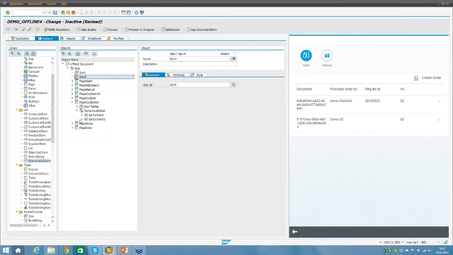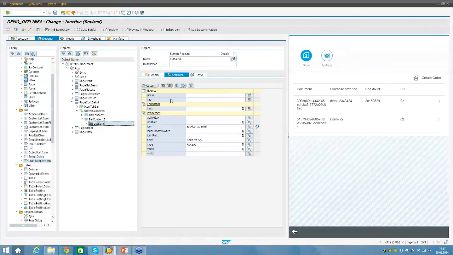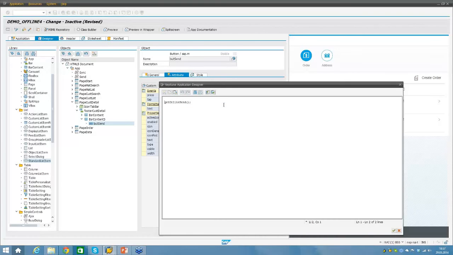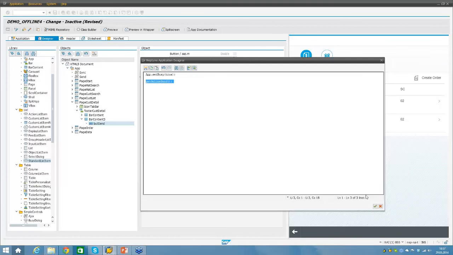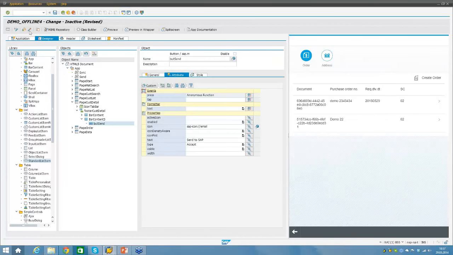So let's take the flow. I have the send button. I need to get online send, but I will also have the busy indicator set to true, and then sending the data to SAP, processing it, creating the sales order, and retrieving the data back again.